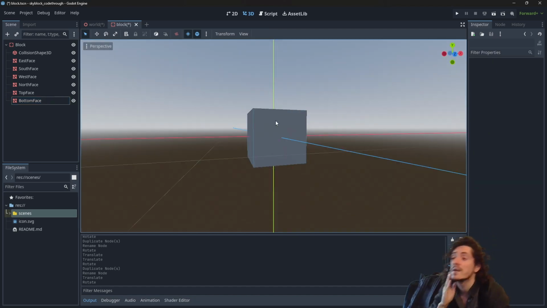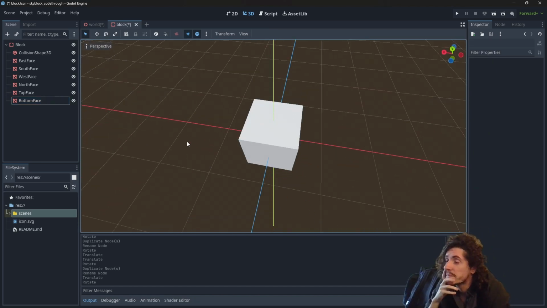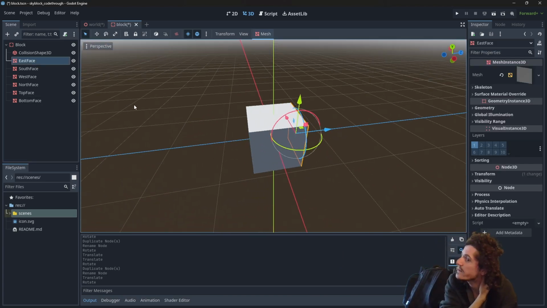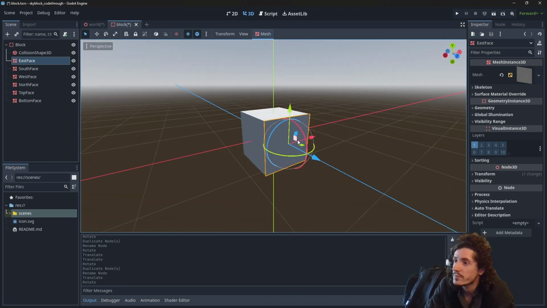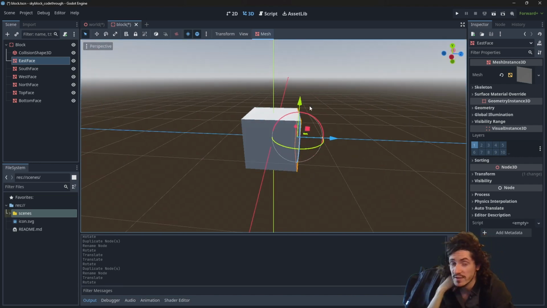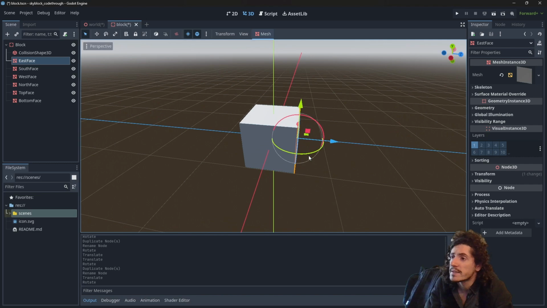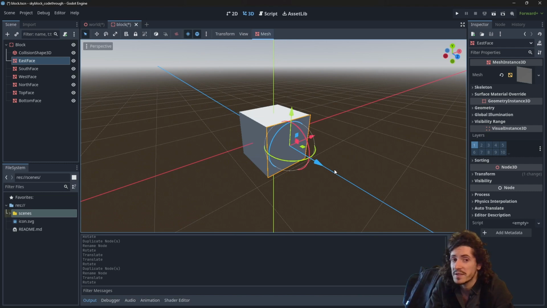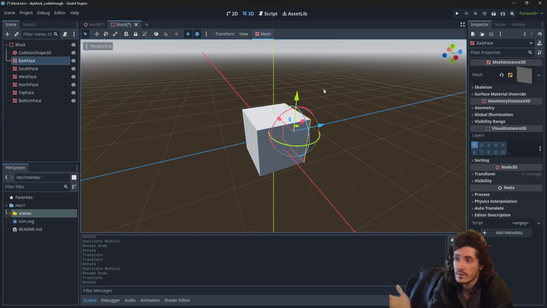Here is our block, and as you can see here, I decided that this would be the east. This is just arbitrary. I decided that the positive x is going to be the north. So since this is north, well, this has to be east. It's that simple. But you can choose whatever coordinate system you prefer.